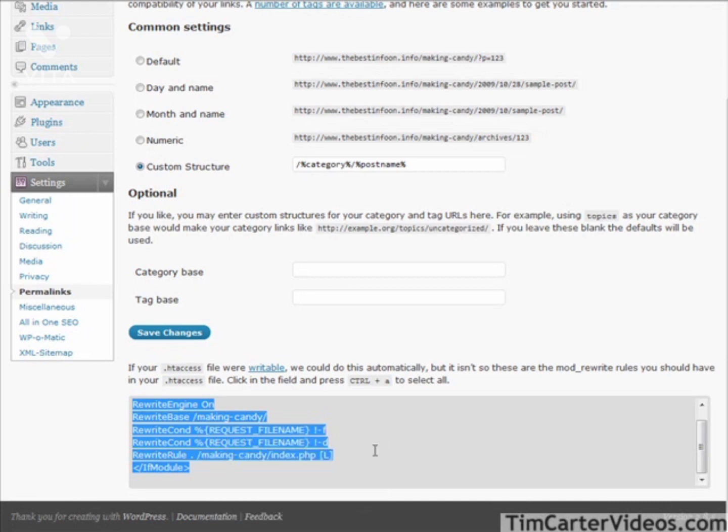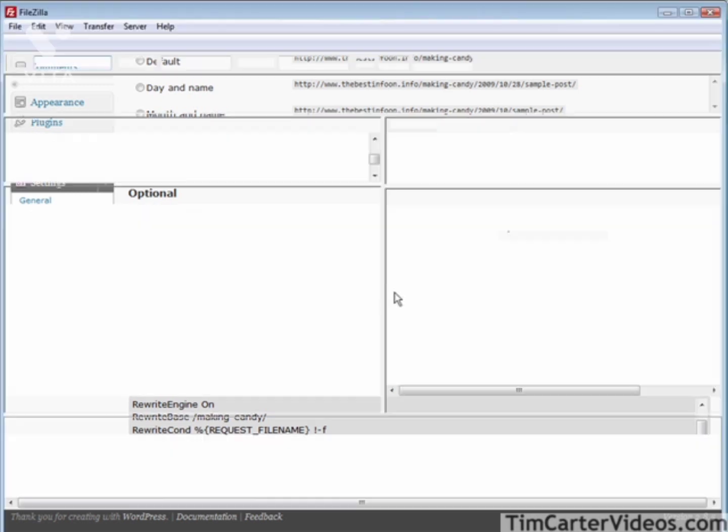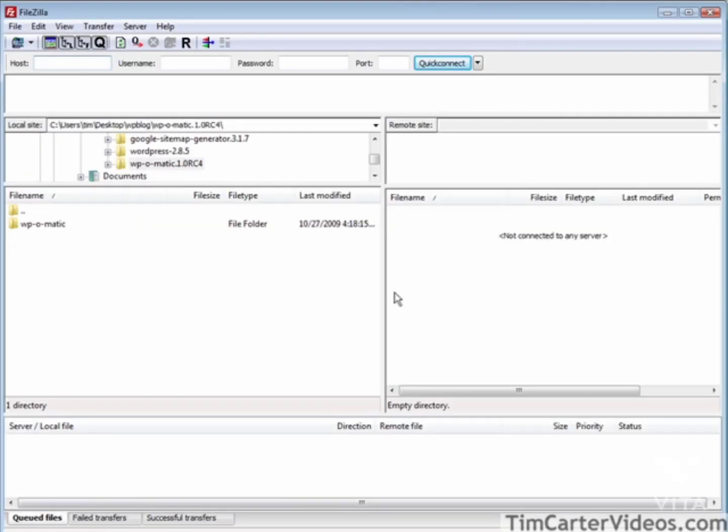Now what we're going to need to do is go into our cPanel and edit the htaccess file. Or what we can do is we can use our FTP program and download one if it's already there, modify it and re-upload it, or we can create one on our own computer and then upload it using FTP, whichever is easier.